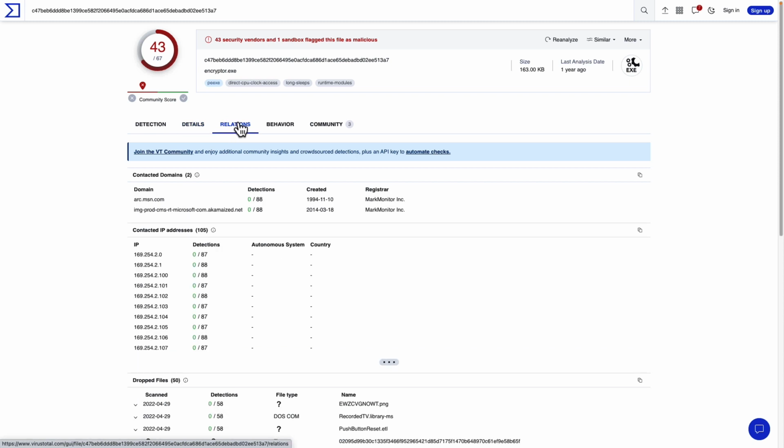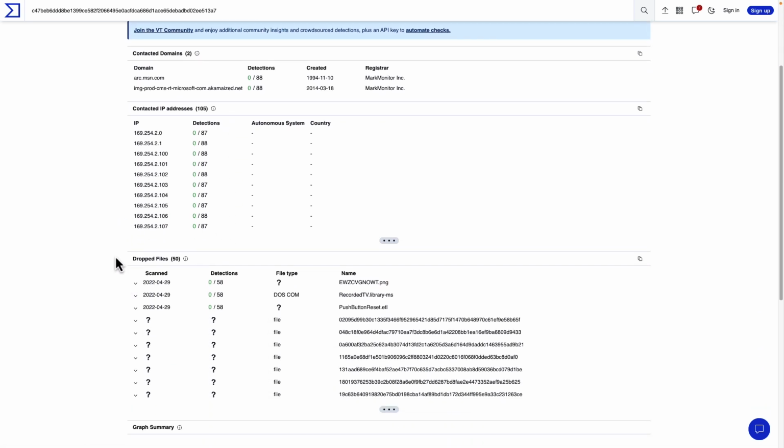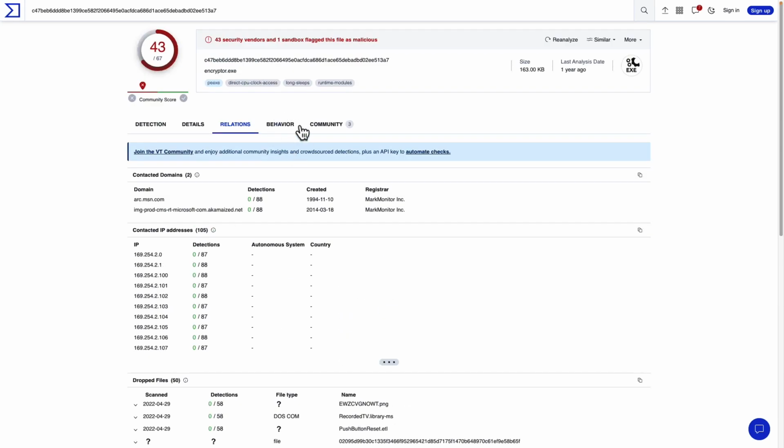Now, the relations tab is going to show us the domains and the IP addresses that the file attempts to communicate with. This information can be helpful if you're creating firewall or Snort rules to block the traffic. It'll also show us any files that are dropped on the computer. Sometimes these files are created in a temporary fashion and then get deleted afterwards, but these file hashes can also be used to blacklist or reference when you start creating YARA rules.